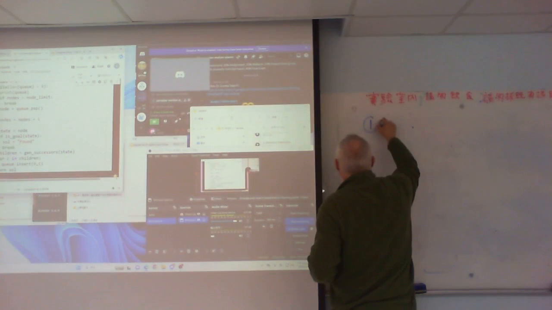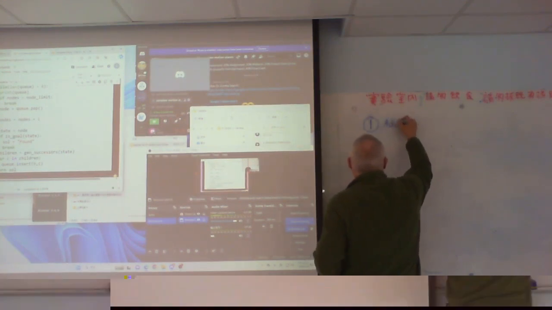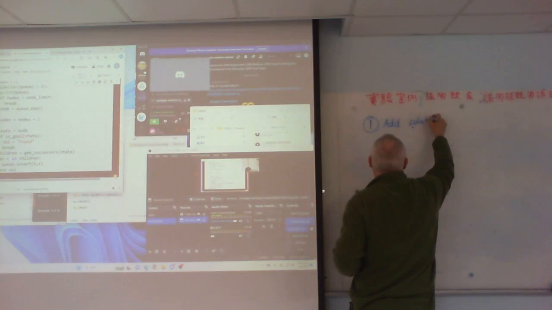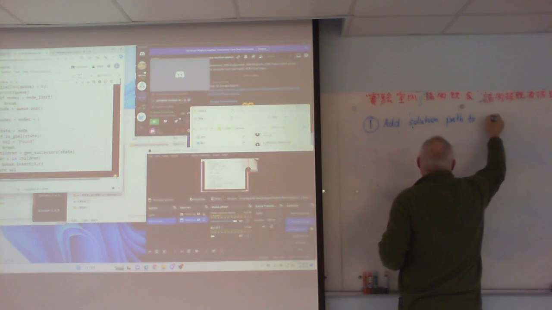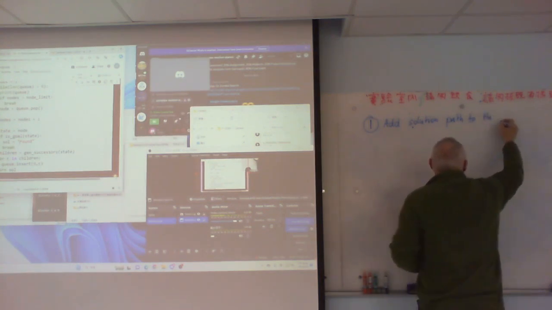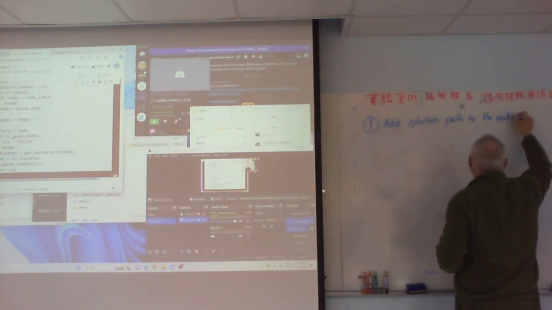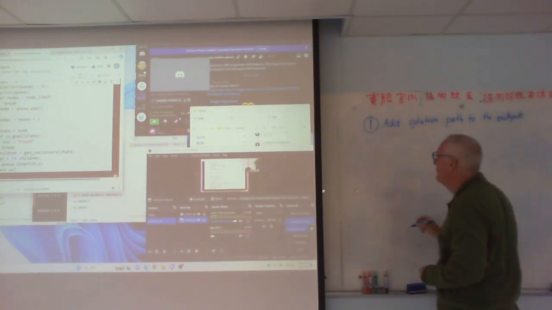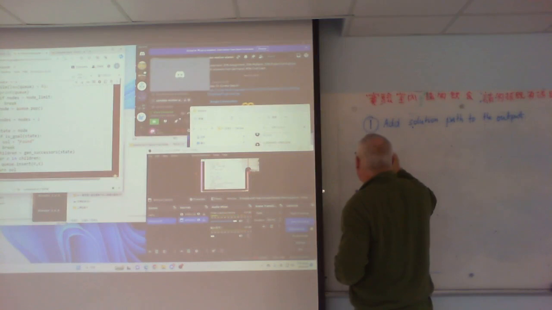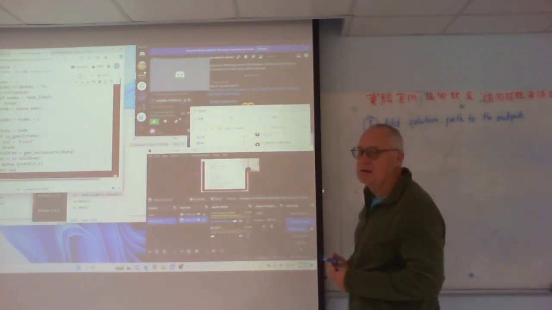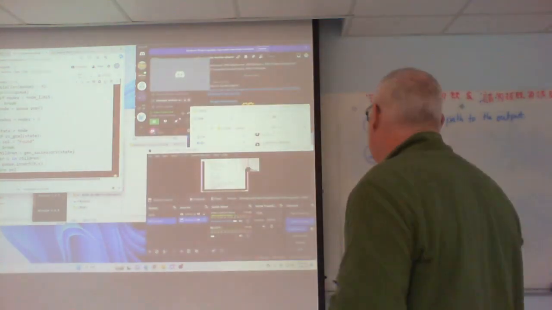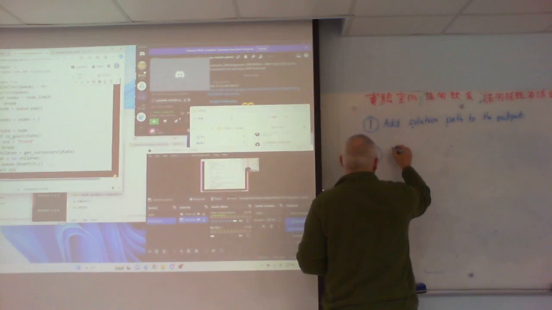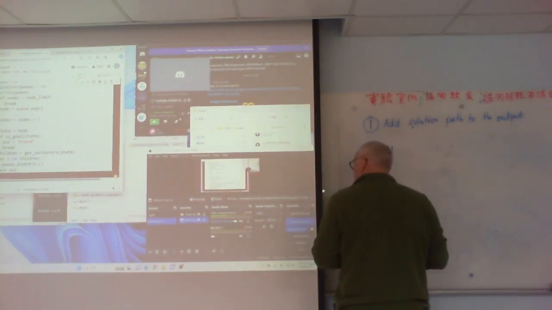So first thing you want to do is add the solution path to the output. Second, we want to find out how many different states are there, or let's fix it.